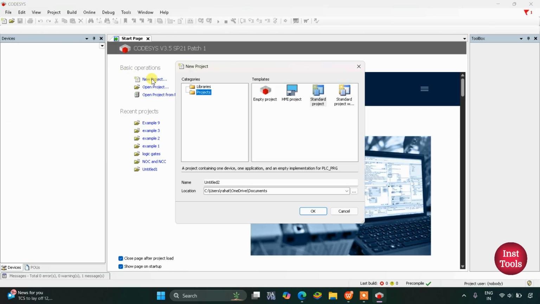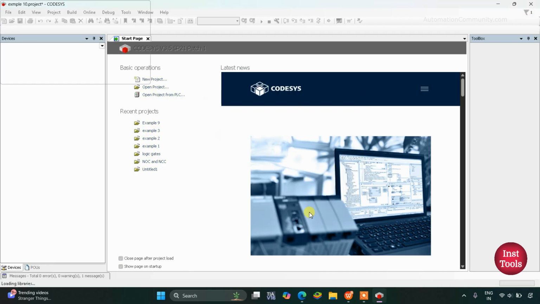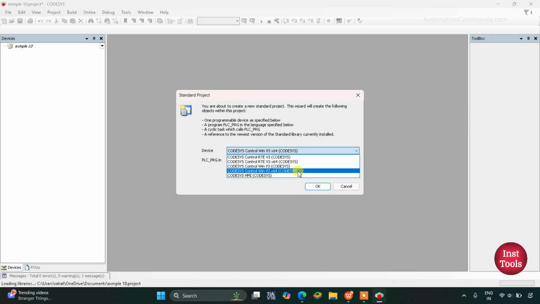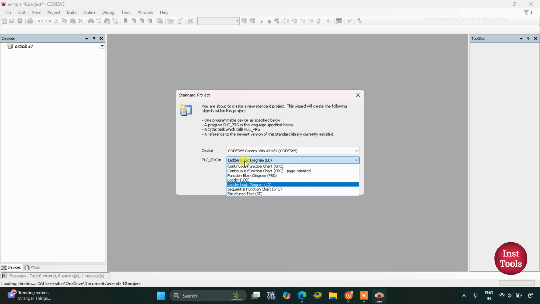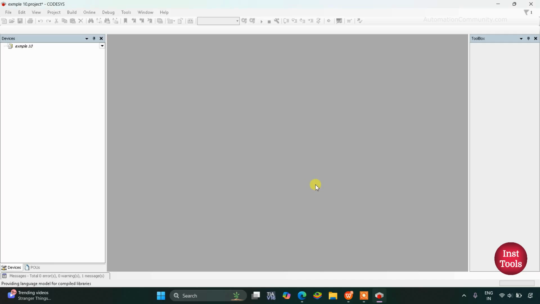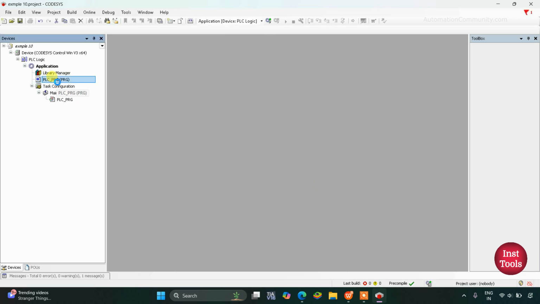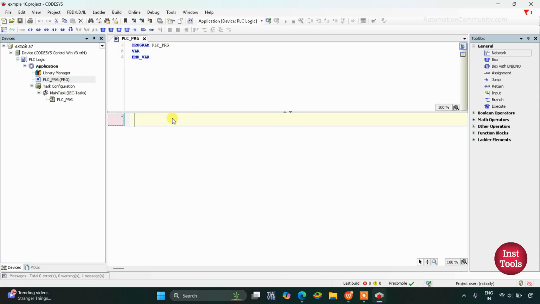Firstly, we need to create a new project. Click here and then you can type the name of the project. We will write example 10 and you can select template as standard project. You can also select the location where this file will be saved and then click on OK. After that, we can select the device from this drop down list and we can also select the PLC programming language. Let's keep it ladder logic diagram and click on OK. And after that, click here, that is PLC programming. So here we will be drawing the ladder diagram.